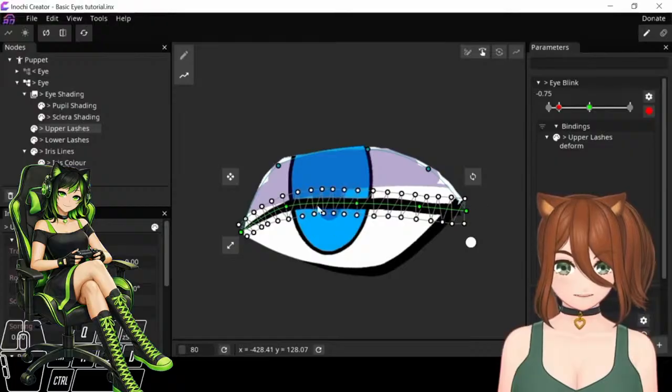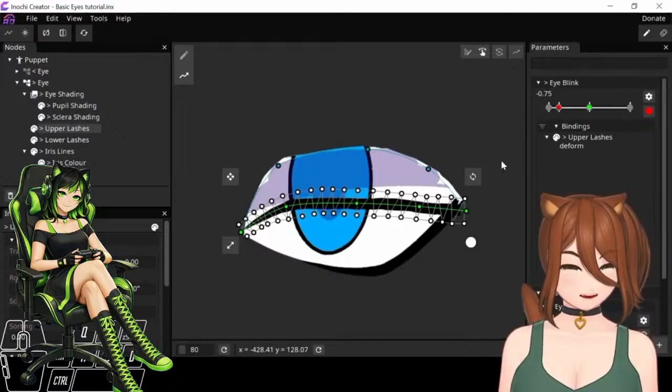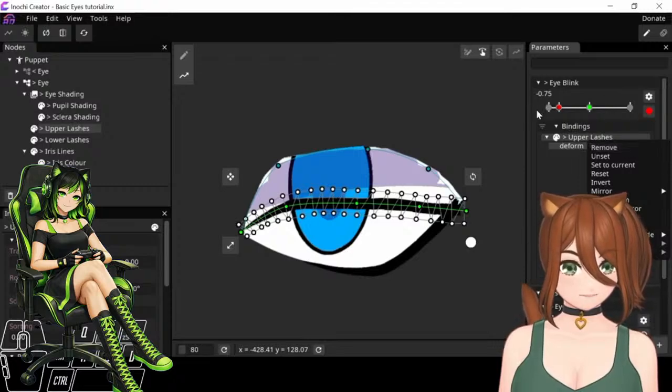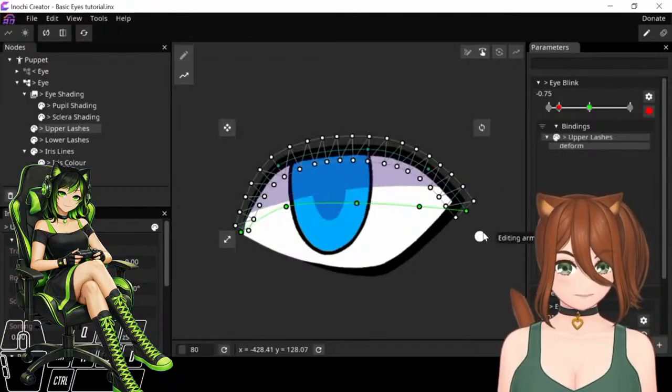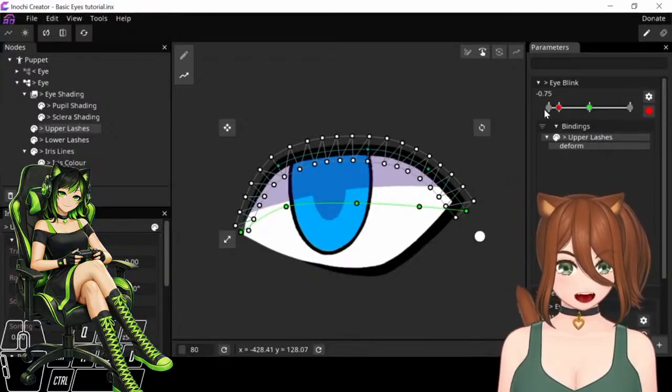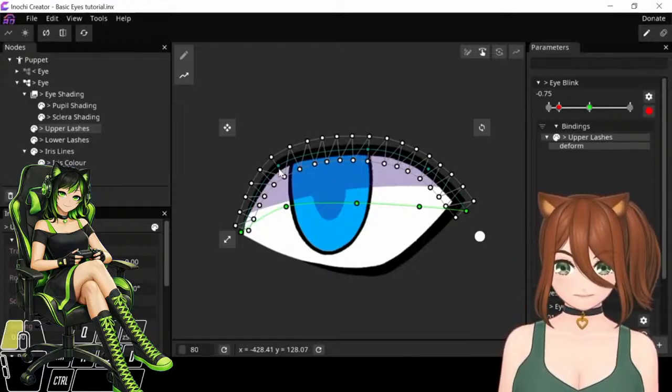If at any point you get so unhappy with your results that you want to just reset the whole thing, you can edit the bindings. If I were to remove this mesh from the binding completely, that would delete all of the keyforms that I've set for that part in the entire parameter. But if I click unset, then I can reset what the part looks like for the selected breakpoint. And then I can go back, well.